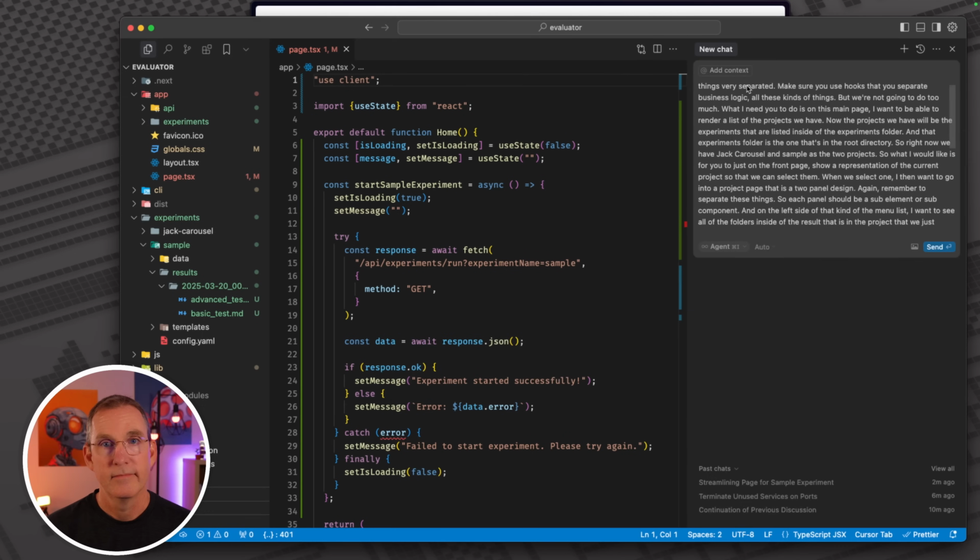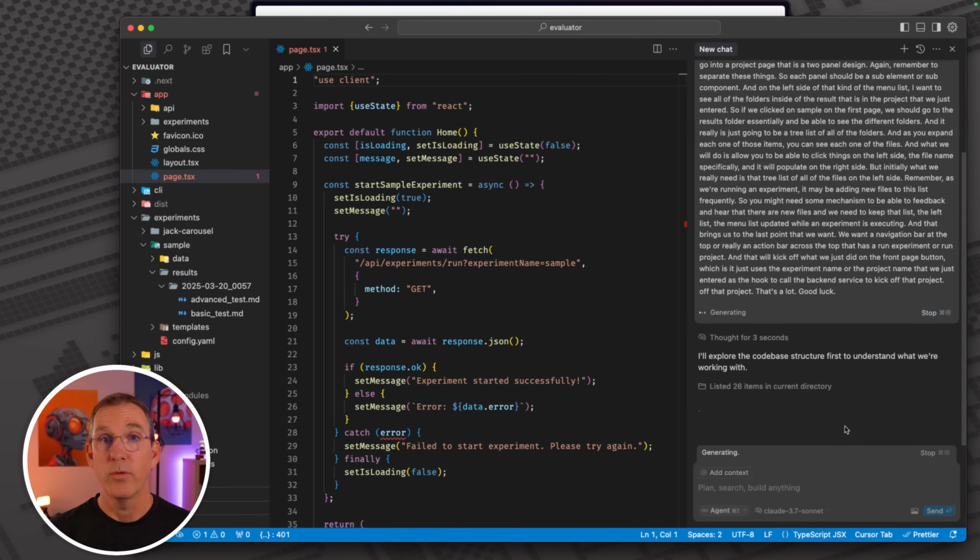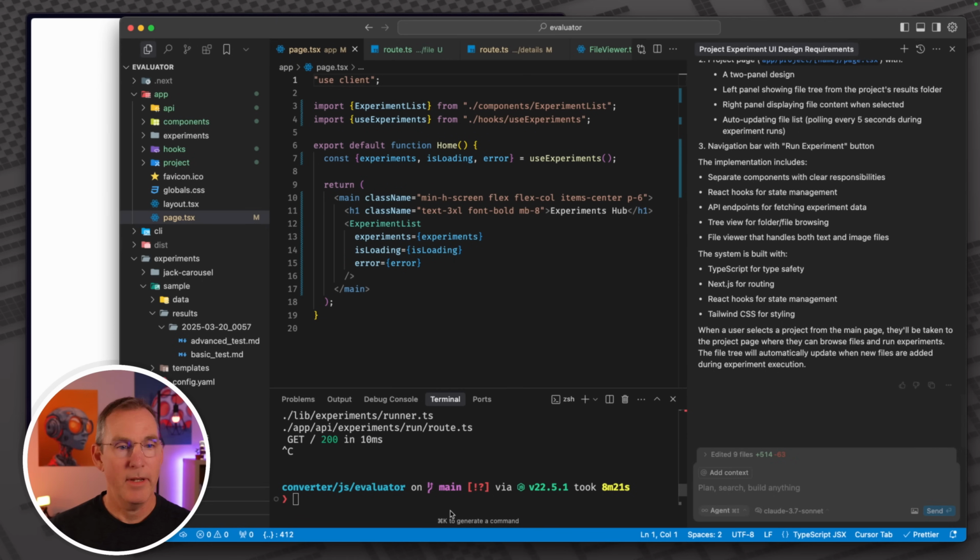That's a lot. Good luck. I think I'll give that to the thinking model. All right, here we go. This is a really big swing. Okay, I'm being told that it's finished that first enormous swing. I do expect quite a bit of breakage.